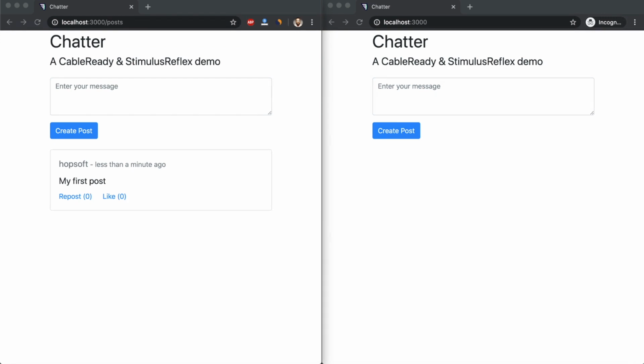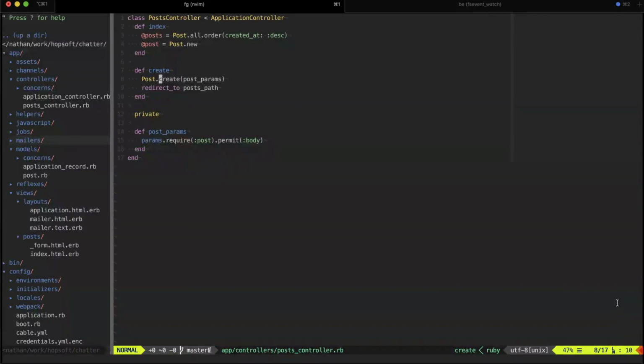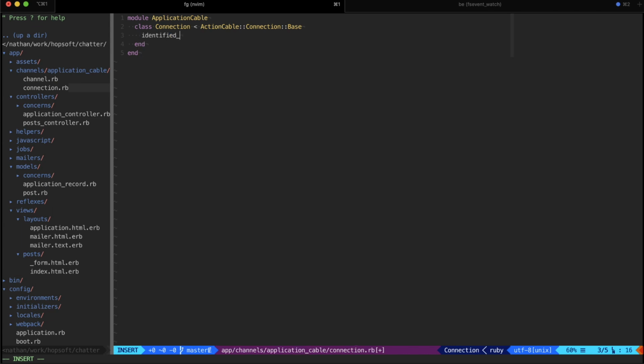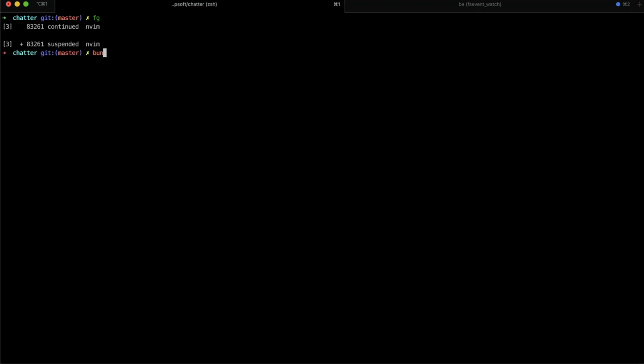Let's make it a bit more interesting and wire in CableReady so that when someone submits, all users are updated. To accomplish this, we have a little bit more setup to do on Action Cable. We'll go to the connection and just set up the identifier to be session ID. That way we can isolate users from each other as they connect on the WebSocket. Next, we need to create an Action Cable channel. We'll set one up for our timeline here.